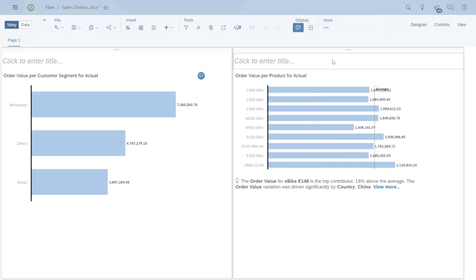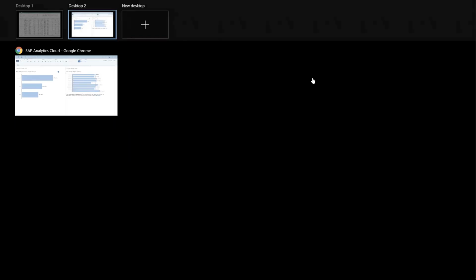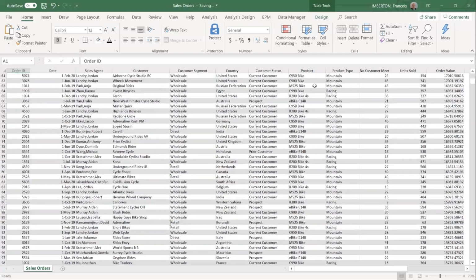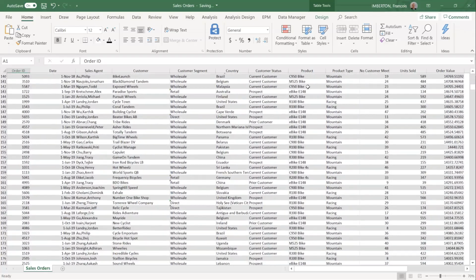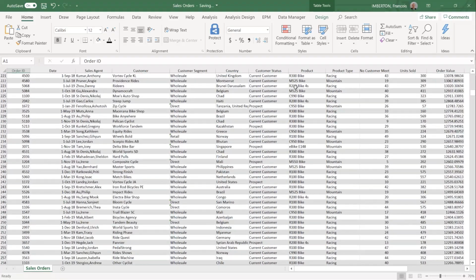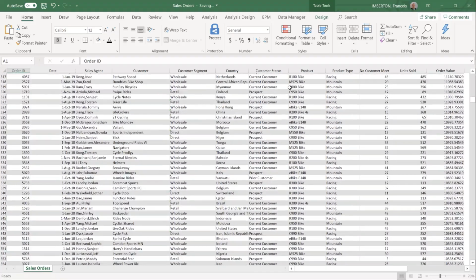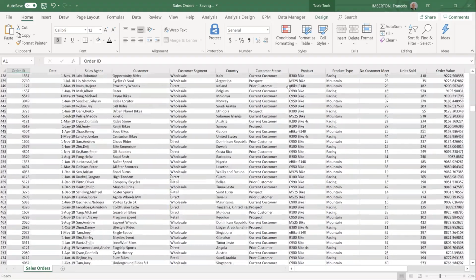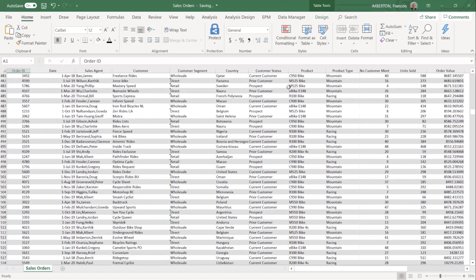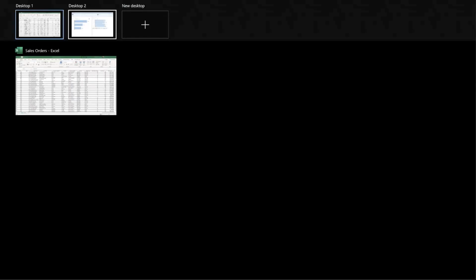So let's return to what my source data was for this. I have thousands of rows of sales orders. I can see it by customer, by segment, by country, by product. I have all of this great data. It may take me the entire afternoon, it may take me the rest of the day for me to bring something back to Carmen.